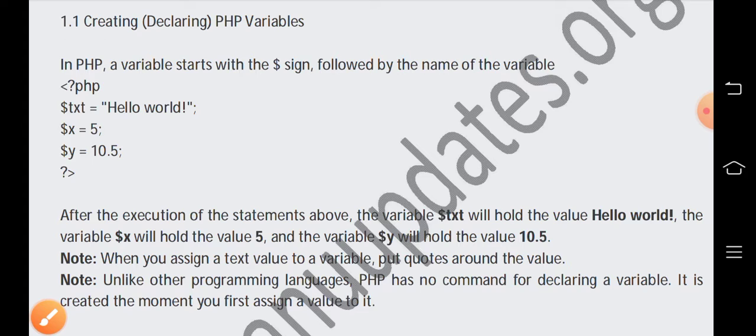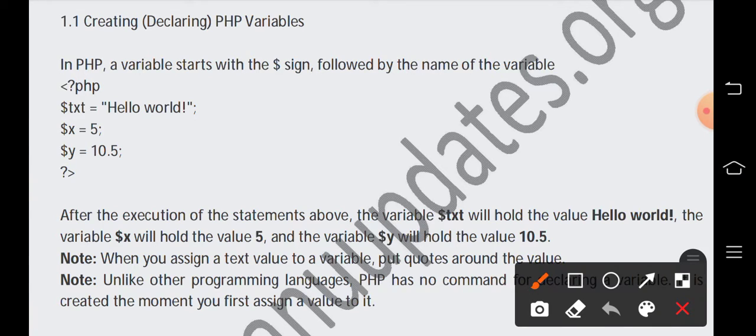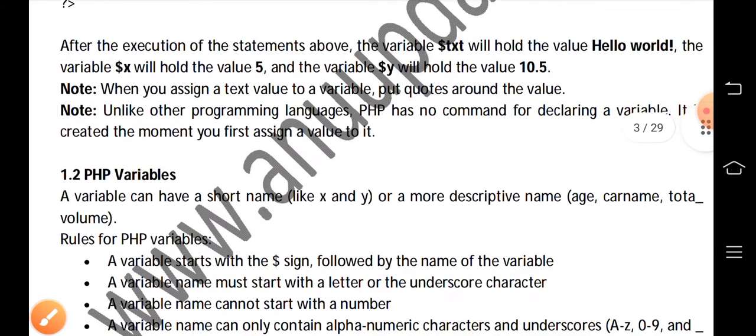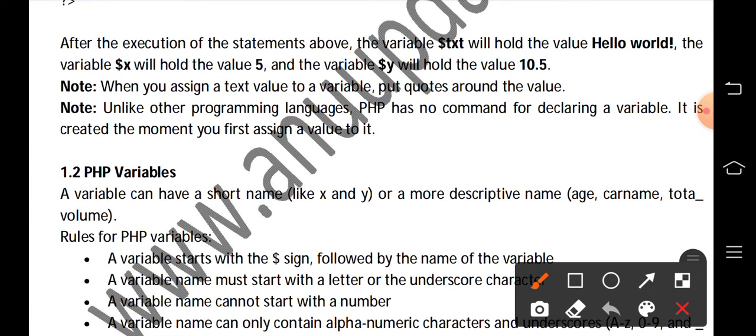What we have studied in our earlier classes about data types: we have different types of data types. In this, each and every variable is declared with a starting dollar sign. If any text is preceded by this dollar sign, then we consider it a variable in PHP. After the execution of the statements above, the variable txt will hold the value hello world, variable x will have 5, and y consists of 10.5.